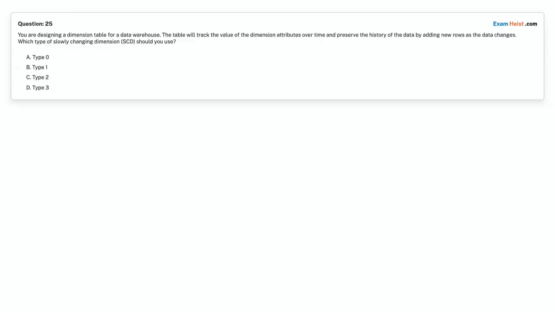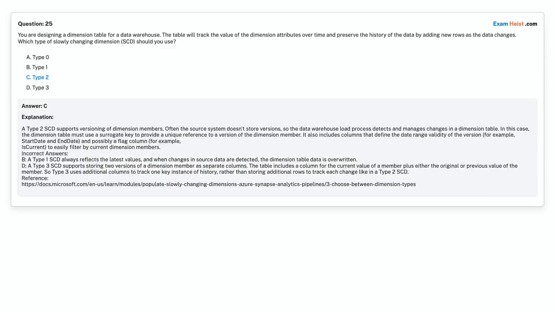Question 25. You are designing a dimension table for a data warehouse. The table will track the value of the dimension attributes over time and preserve the history of the data by adding new rows as the data changes. Which type of slowly changing dimension (SCD) should you use? Option A, type 0. Option B, type 1. Option C, type 2. Option D, type 3. Choose the correct answer. Correct answer is option C, type 2.